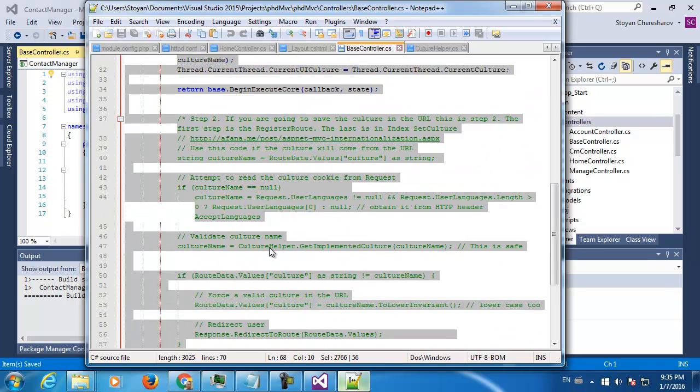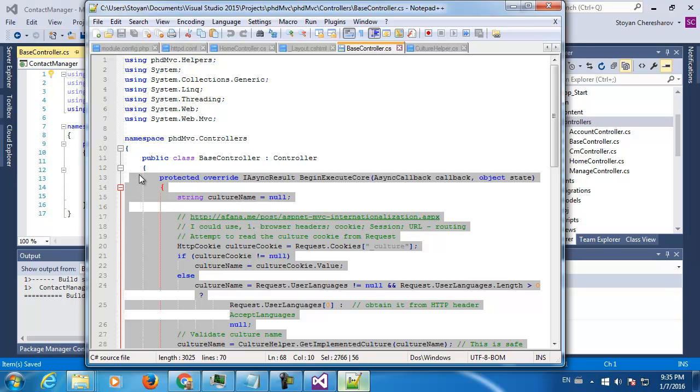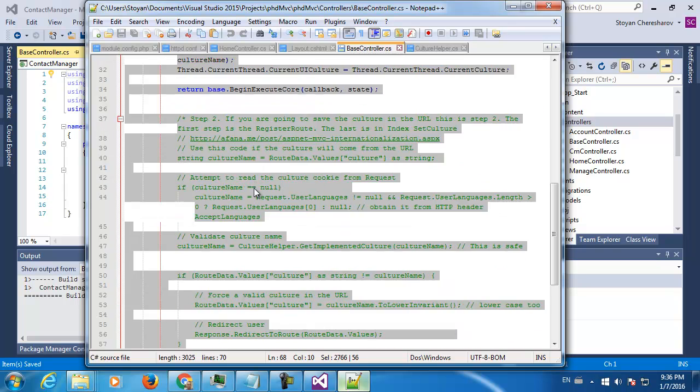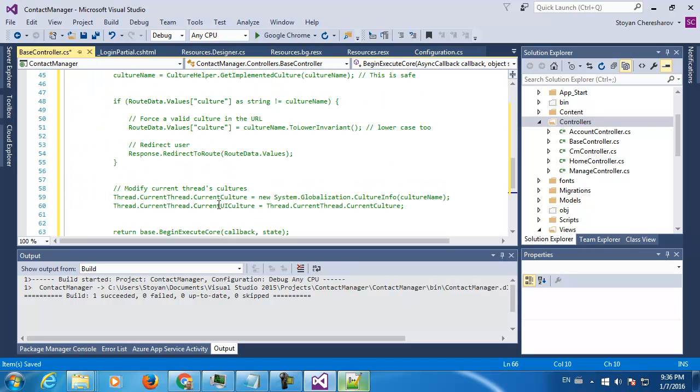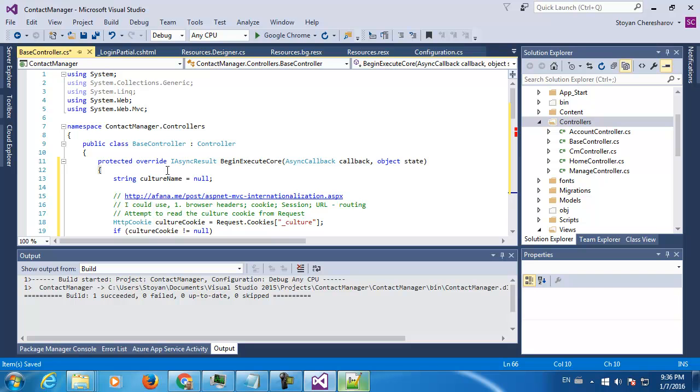Okay, I'm gonna put everything here. I'm gonna copy everything. So as you can see, there is a hook which is used. Base controller. There is a method which we override.